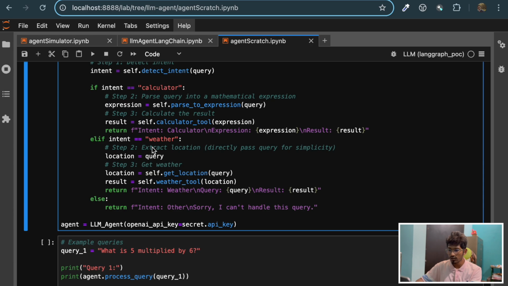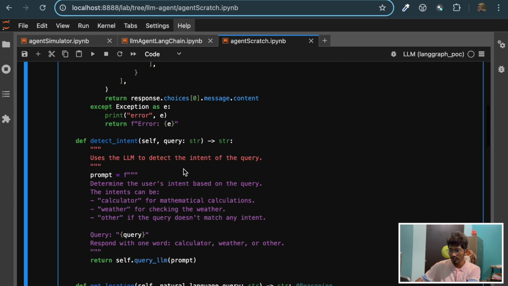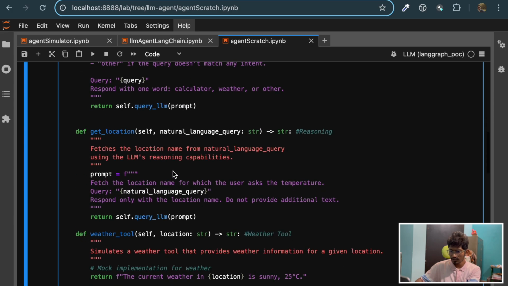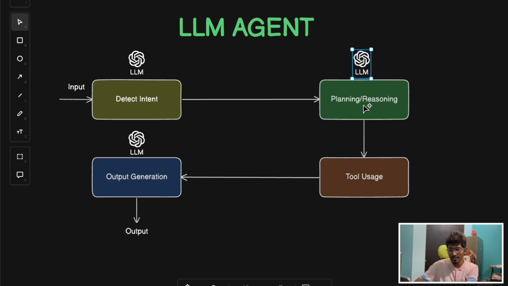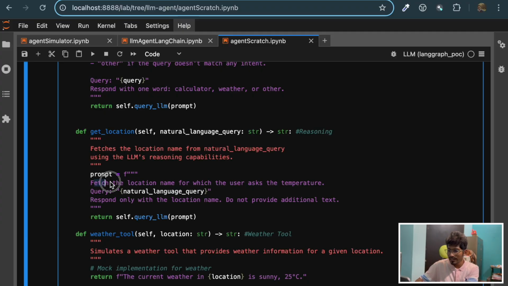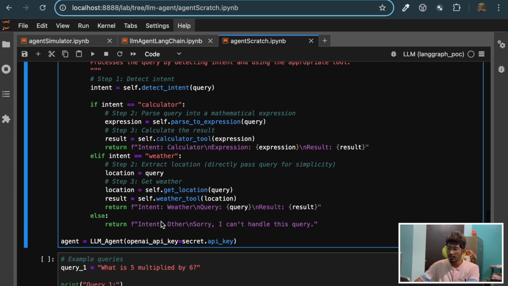Similarly, in the weather case also, we need to get the location from the user query, right? Again, once the intent was detected, we need to get the location from the user query. So again, in this get location function, we are using LLM here, right? Because this is the planning and reasoning step. In this, what we are doing: fetch the location name for which the user asks for the temperature, respond with only the location name. Again, we are calling the query LLM function to get the location name.